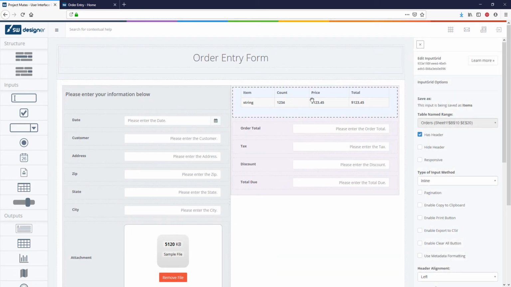You can find this option under the Control Properties menu on the right when you click on the control. An input grid with the responsive property enabled will collapse the columns when the contents of any of the input cells exceed the visible area.